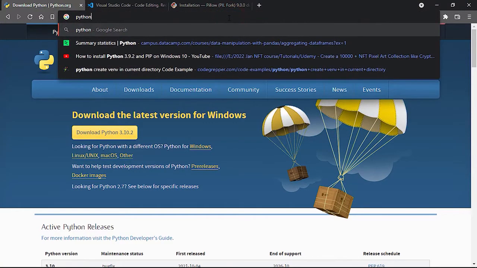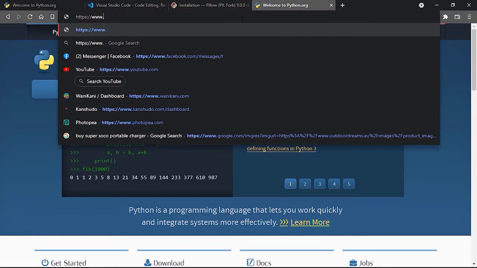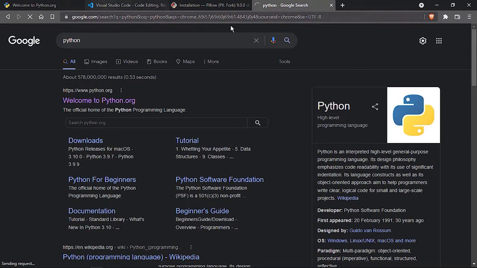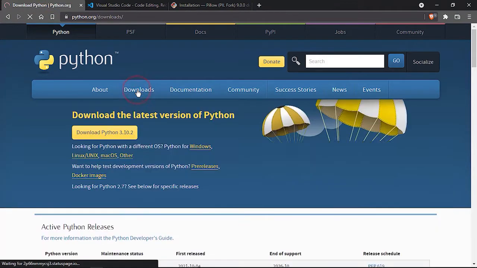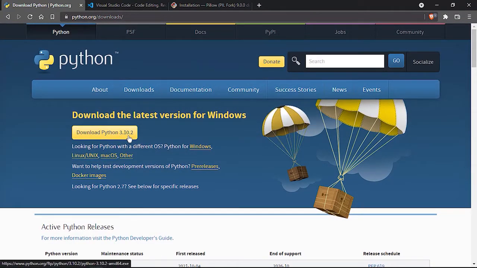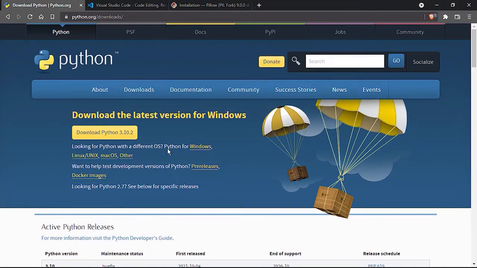You can simply go to python.org, or as a matter of fact just Google Python. Googling Python, python.org comes at the top, and here we are. The first thing you need is to download this, and currently the version is 3.10.2. I have 3.9 because I've been using it for long, but it doesn't really matter. You can download it for Windows, Linux, or Mac OS and get started with it.